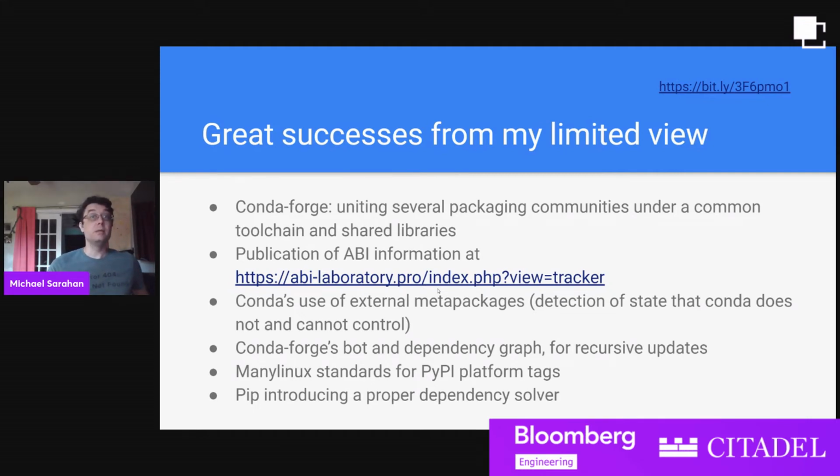Conda Forge's bot has been huge for automating things and for making many of these system-wide changes feasible, right?